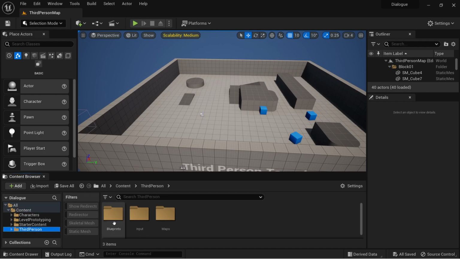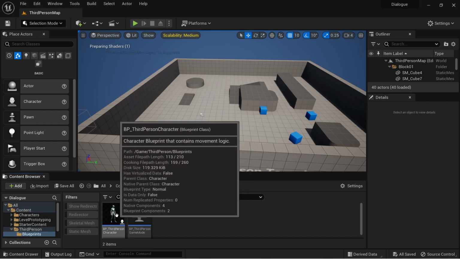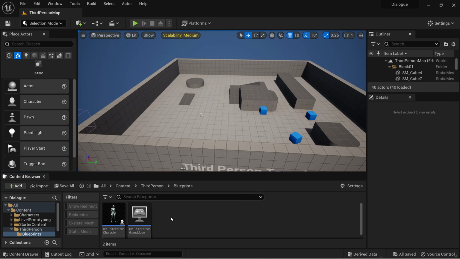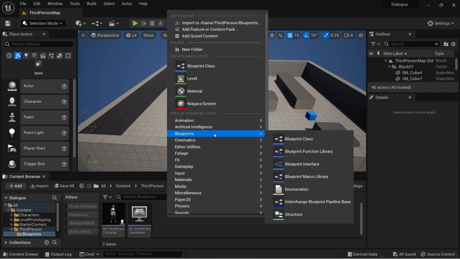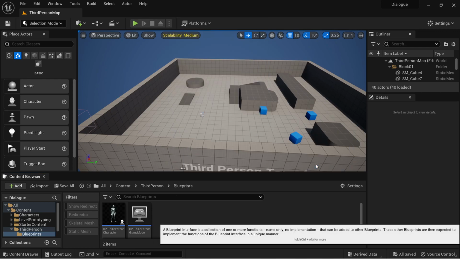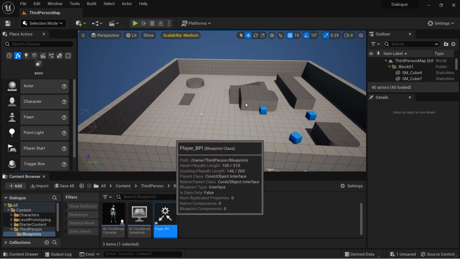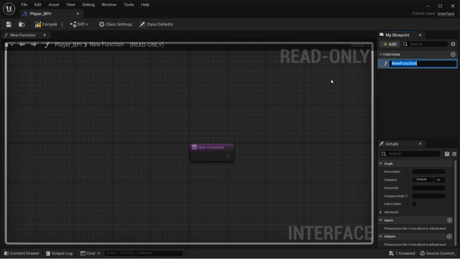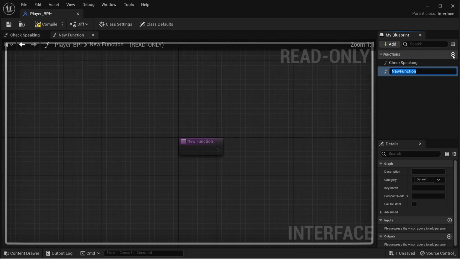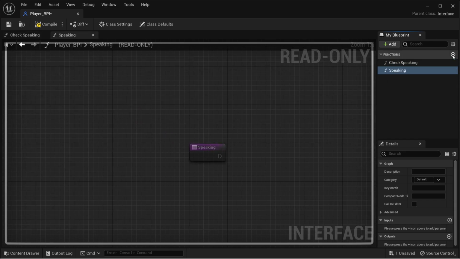And then in the third person folder, in the blueprints folder, I'm storing this along with the character. I'm going to right click and create a blueprint interface. That will be my player underscore BPI. This is how I'll communicate from the object I'm trying to speak with, communicate all the stuff back to the player. So we're going to need two functions in here. One called check speaking and another one called speaking.